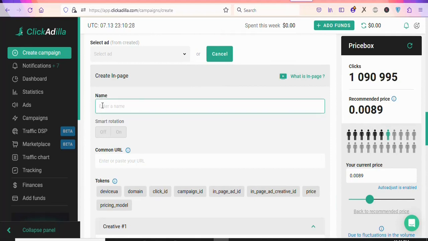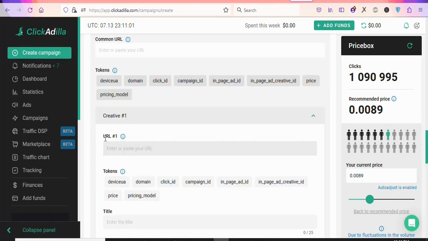You can see right here, name. You are going to give a name to your ad that you want to create. You can type the name once again, Aldi voucher, something like this. Aldi voucher. Once you enter the name of your ad, you are going to scroll down. You can see right here, URL. This is where you are going to paste your affiliate link.